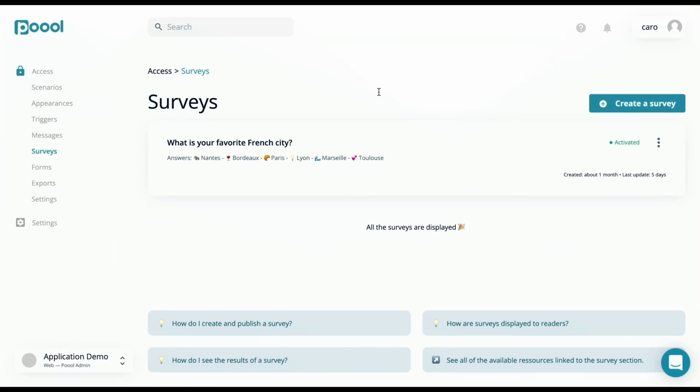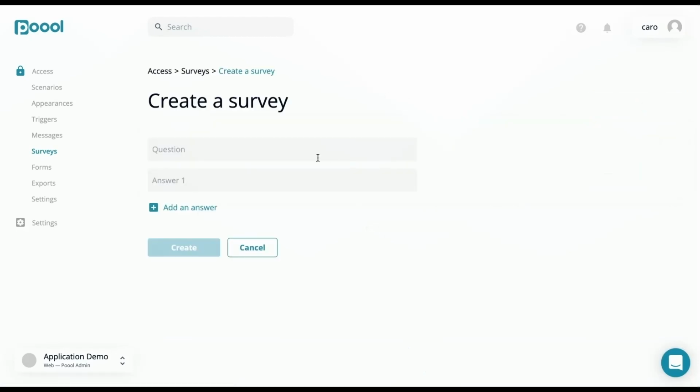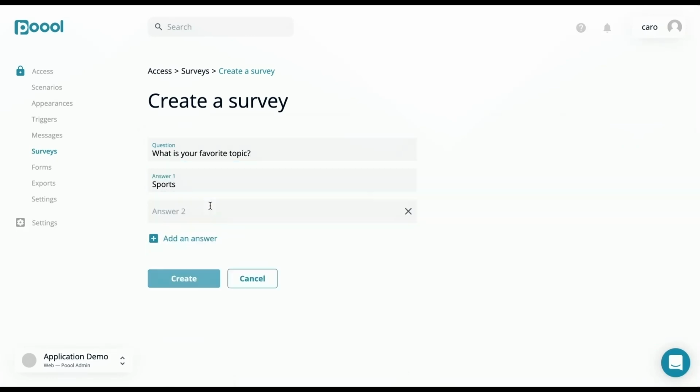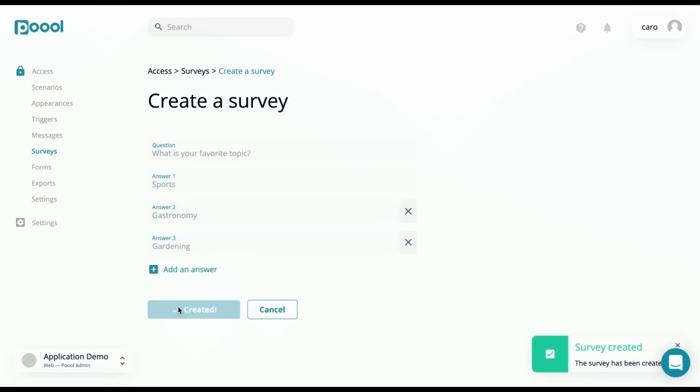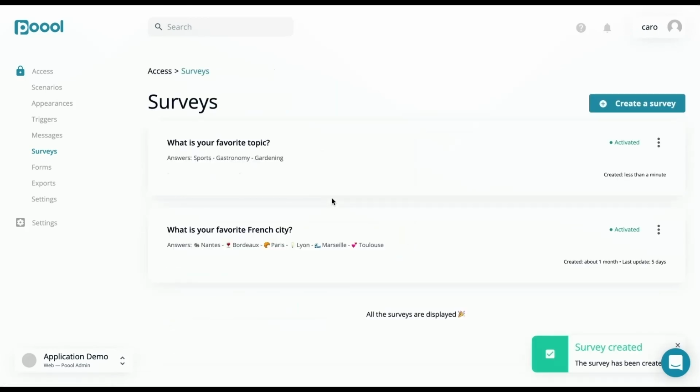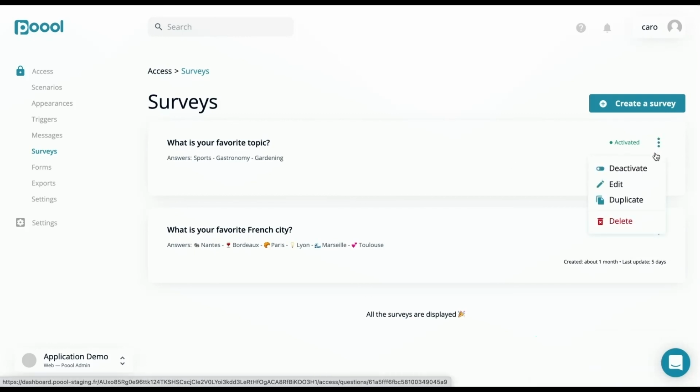Here is where you can create surveys that can then be used in a scenario using the Survey widget. Creating a survey is very simple. All that's needed is to enter your question and then the response. You can add up to 6 responses. All that's left to do is activate or deactivate the surveys you wish to use or not.